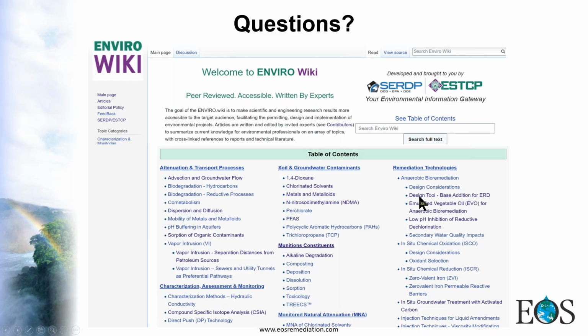We've got modules, the design tools that I didn't get to talk about, here on the wiki. It's got a pretty good description. If you need more information, I'd be happy to help, as well as a lot of other information on explosives, on other contaminants, on 1,4-dioxane. Excellent resource. I hope you'll check it out.